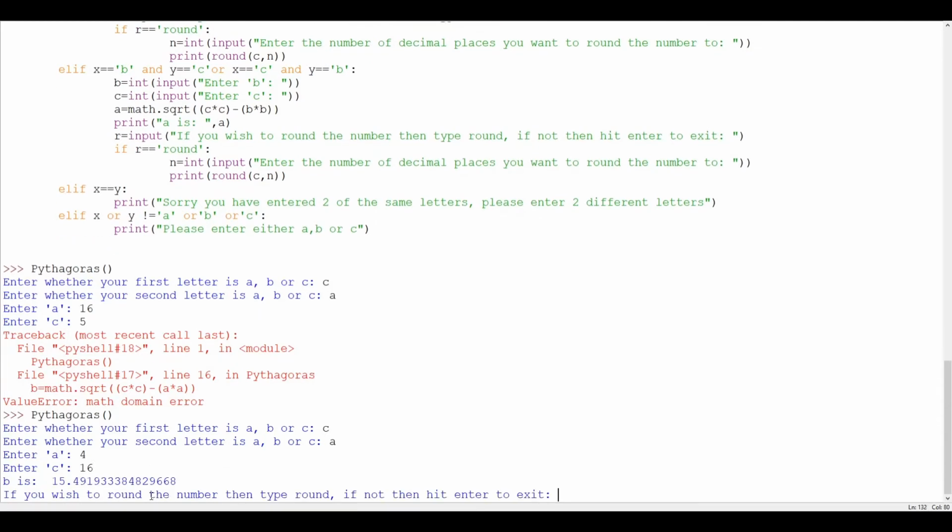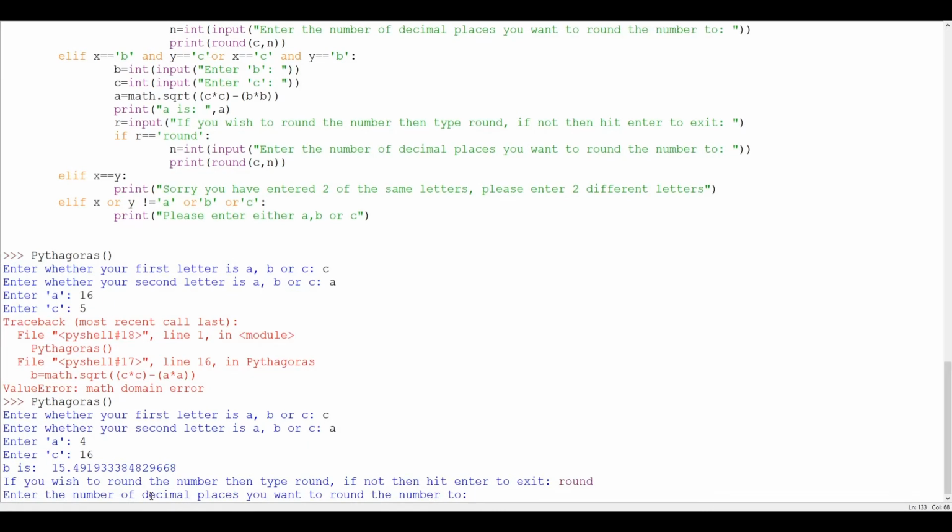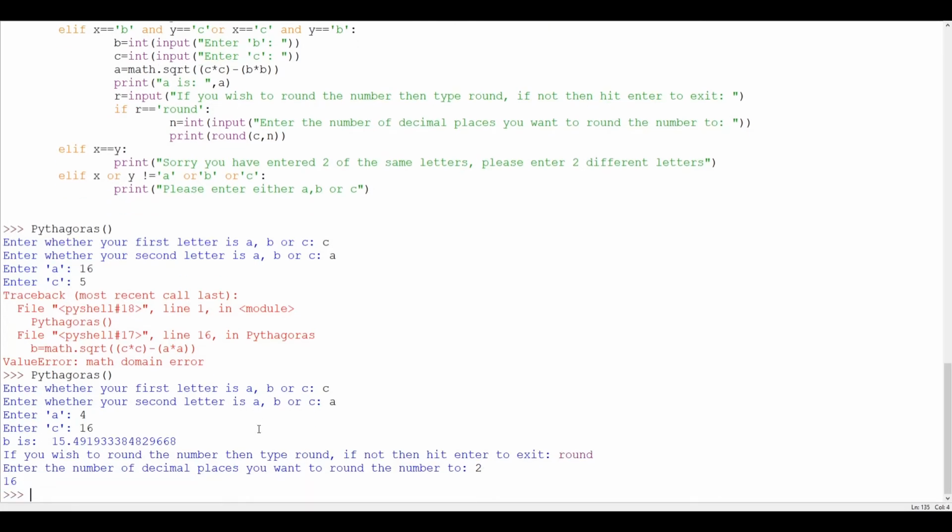Yes, in this case it's 15.49193338848296668. Let's round the number because we need to test around here. So it does work, so good. It took round and it went to here. Enter the number of decimal places. Why don't we just round it to 2? Very good. There you go. That is not correct at all, actually. Enter the number of decimal places you want to round the number to.